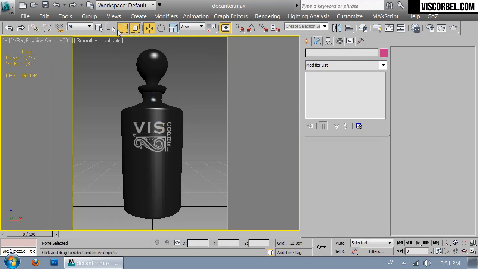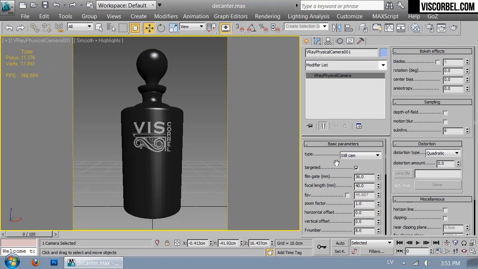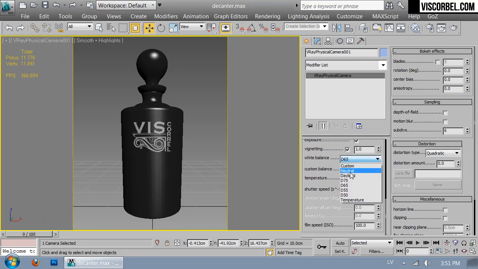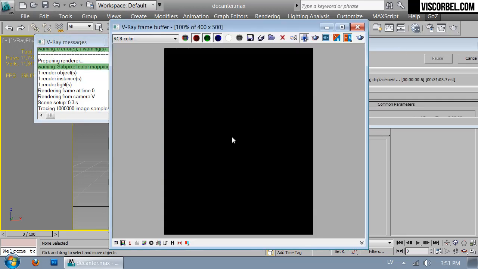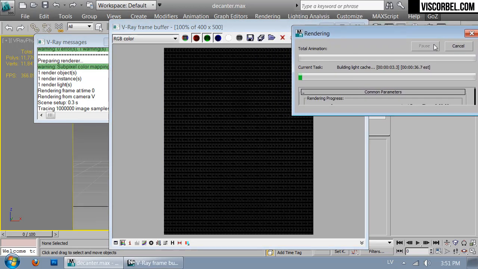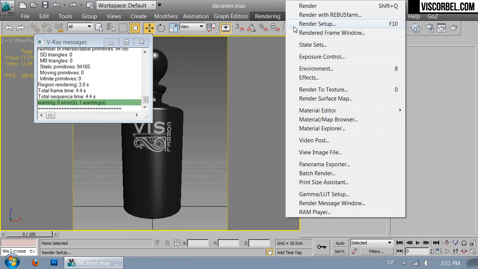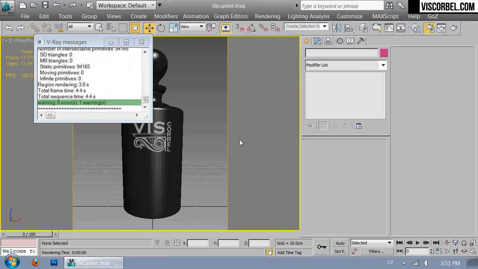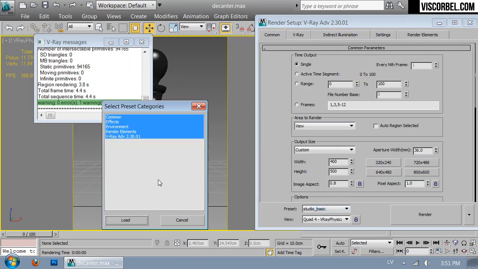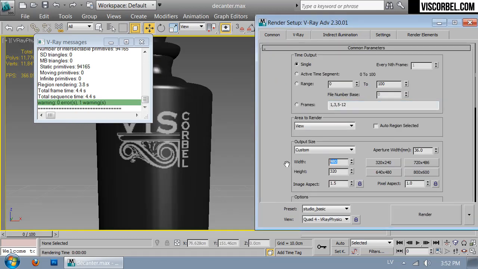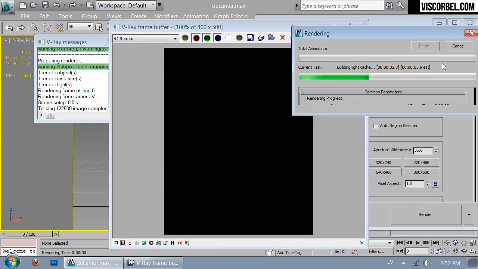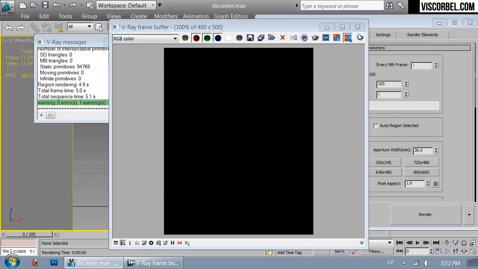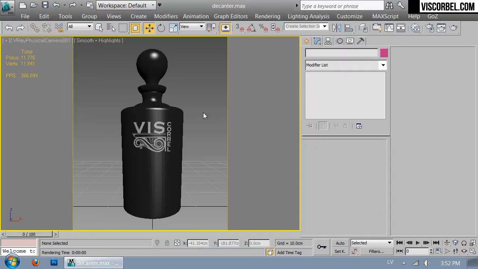So back to our camera. Let's make sure the white balance is set to neutral and shutter speed is reduced to 20. And I think we can start. So if you render now, it's just gonna be almost black. So it's gonna be simply black, since we don't have any lights whatsoever in the scene.